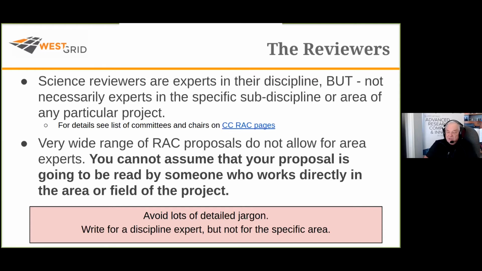So you have to assume that a reviewer knows the overall discipline, probably knows quite a lot about numerical and computational methods, but doesn't necessarily know exactly what your particular project is. So the point there: avoid lots of detailed jargon. Write for a discipline area expert, but not for the specific areas.